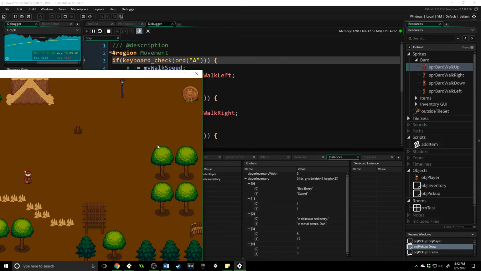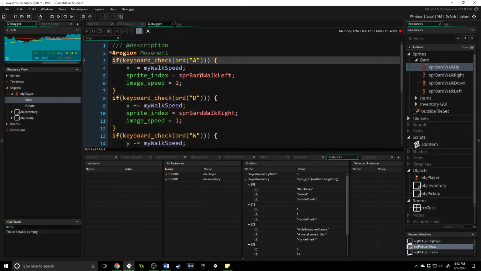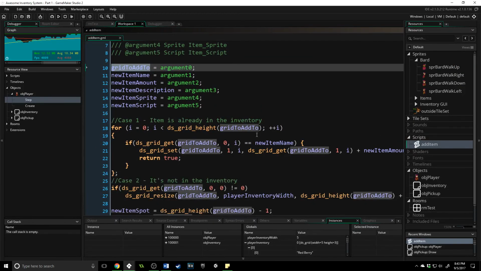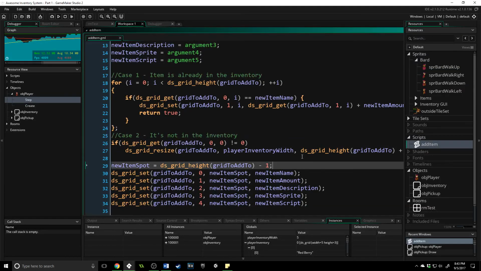What happens if we do that? We pick up an undefined item. So that's kind of funny. But that is our inventory system, at least the very basics of it. So creating an inventory is actually super simple. If you're using DS grids, most of the functions are already there. They are created for you, and all you have to do is utilize them. You can see it here in the debugger. With just that one script that we made, we can add items to our inventory in the correct amount and where they should go.